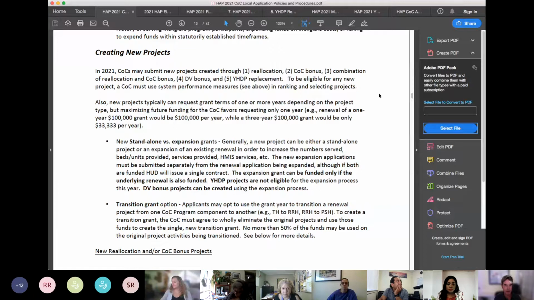So there are a couple types of new projects. Most of them are just standalone new projects. It would be like a new thing that you're trying to do. Another might be an expansion project. This is a new project application where you apply saying that I'm actually expanding this other renewal project. And I want more money because I'm going to increase the number served, or the beds or units provided, or the services provided, or the HMIS services provided. And the way you do this is you submit a new expansion application, but also you submit the renewal application.